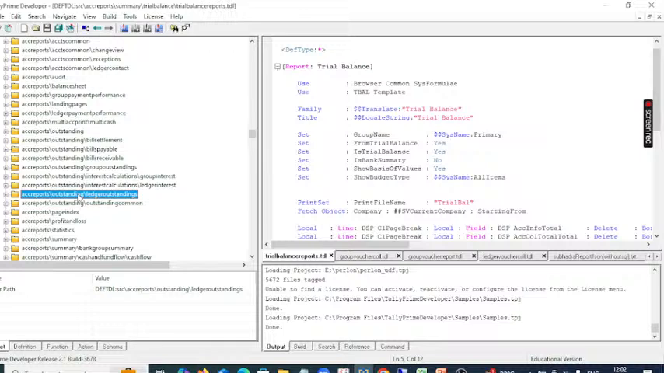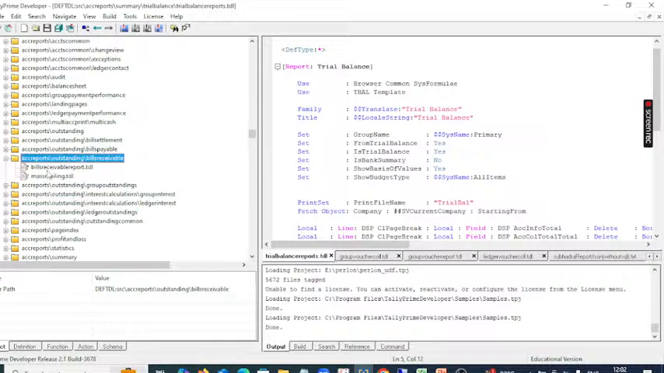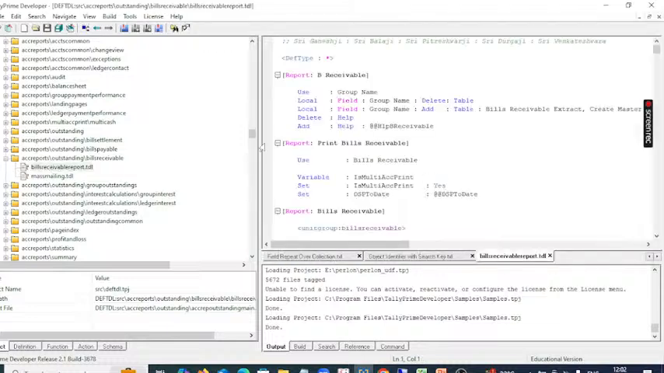Let's pick up ledger outstandings, or say bills receivable. Click here. This bills receivable, you can see a report. You see this report is there. Correct. Now I want to see how this report comes out.